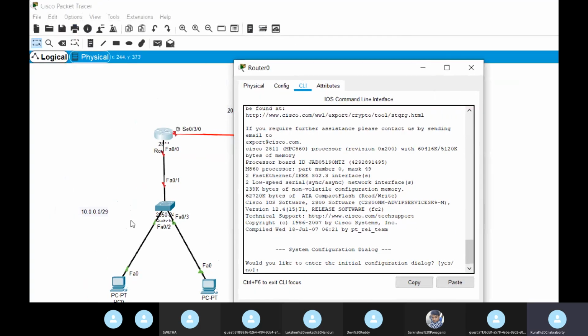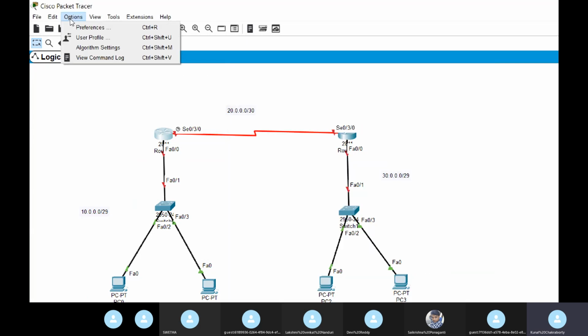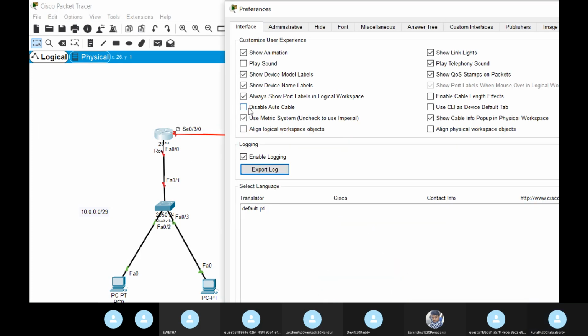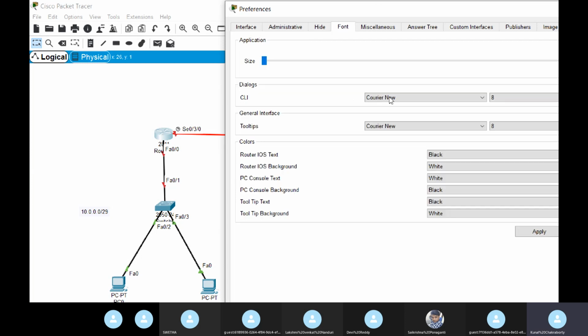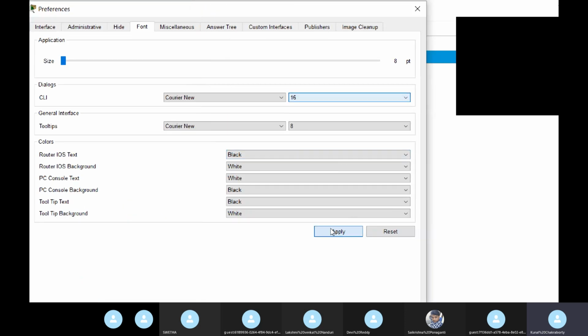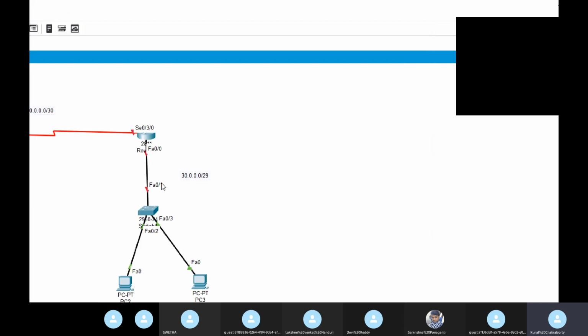Before that, since you have all installed Cisco Packet Tracer, don't forget to turn on one option. You need to go to options, preferences. There one option is there: always show port labels, that you need to tick. Just increase the font for now, it is very small. Always show port labels, so that you can see these ports. Otherwise, it will not show.